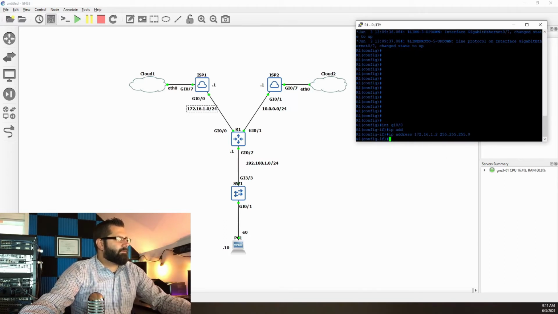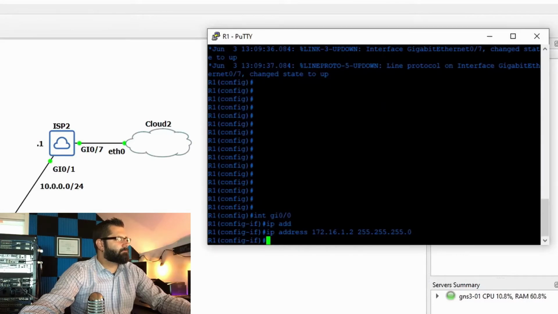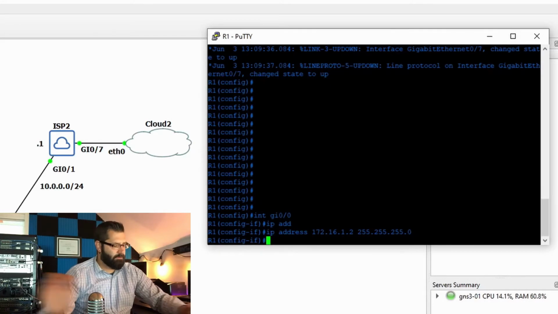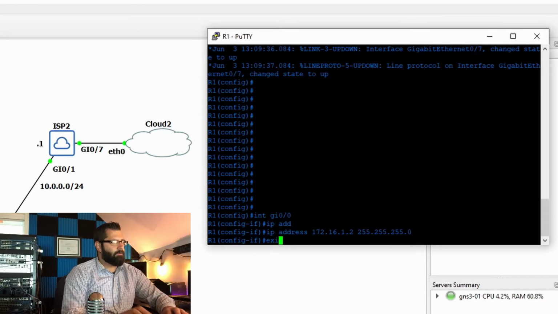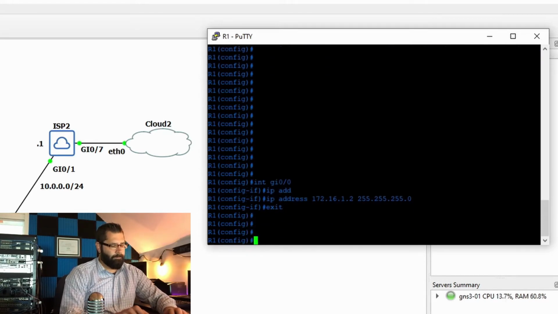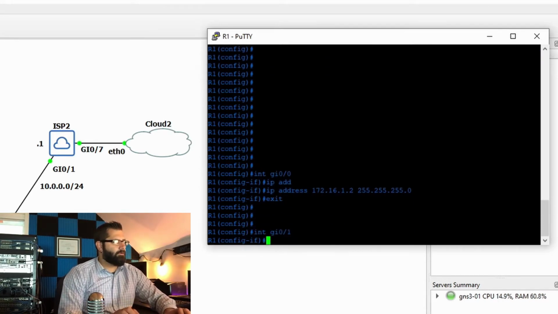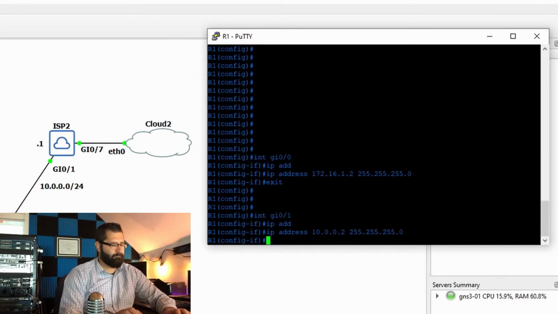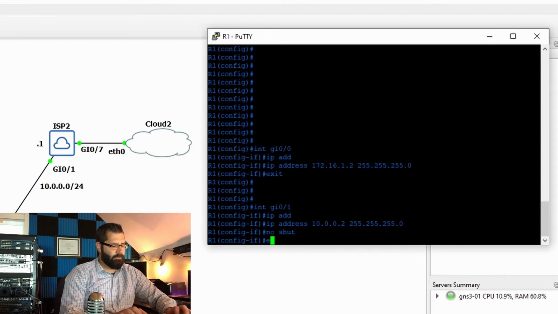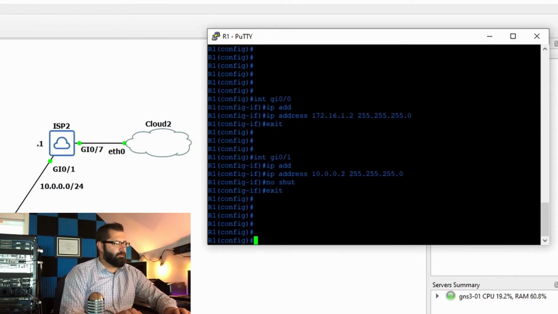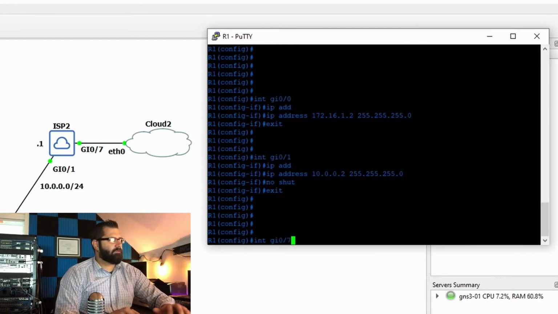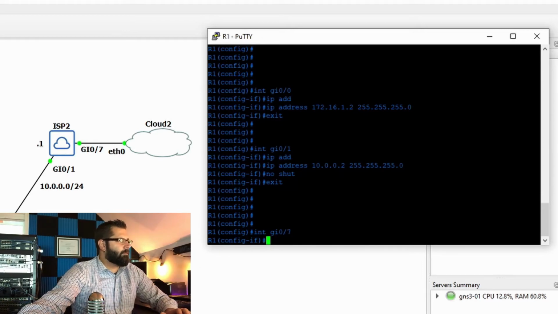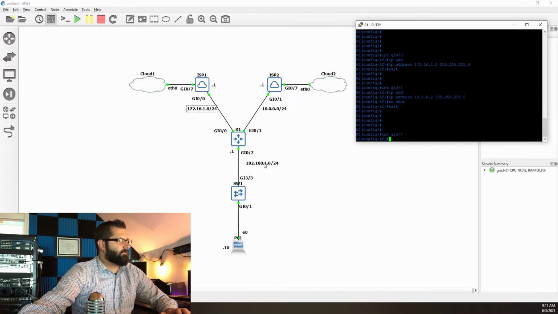Okay, so IP address 172.16.1.2, /24 mask. Gig 0/1, IP address 10.0.0.2, /24 mask. Oh, we already did a no shutdown. Interface gig 0/7 will be 192.168.1.1.